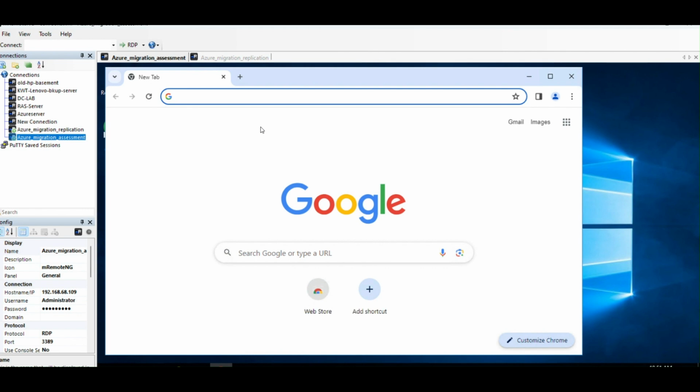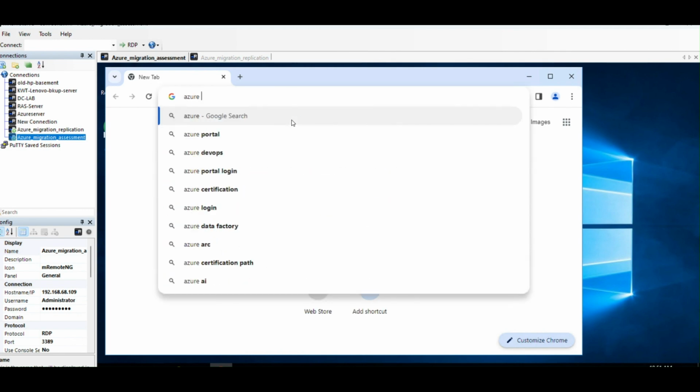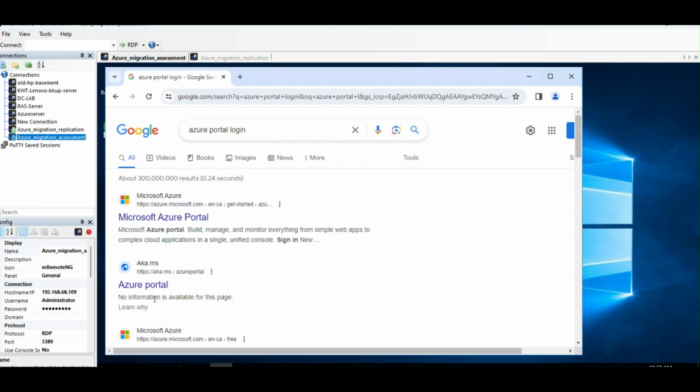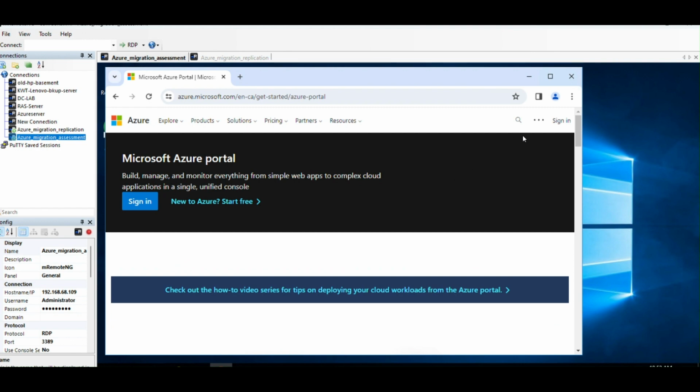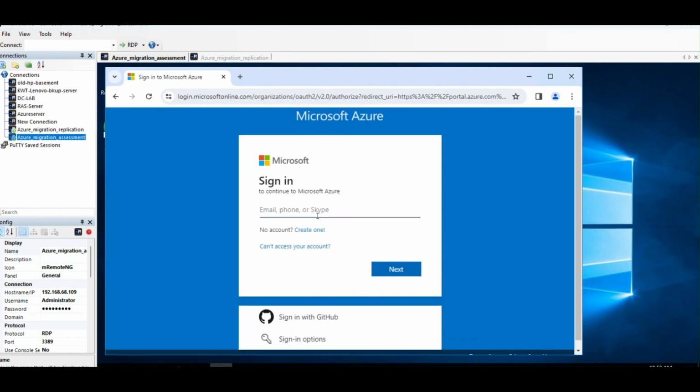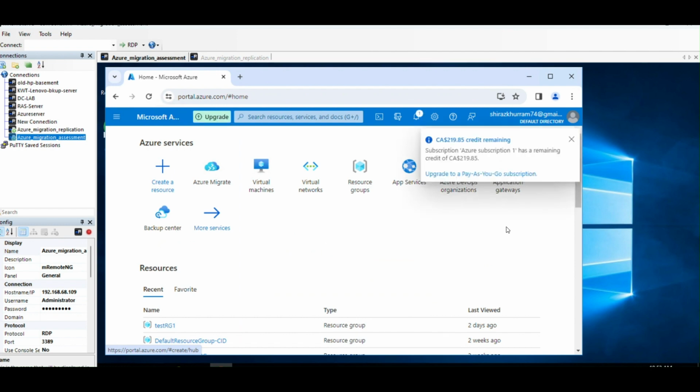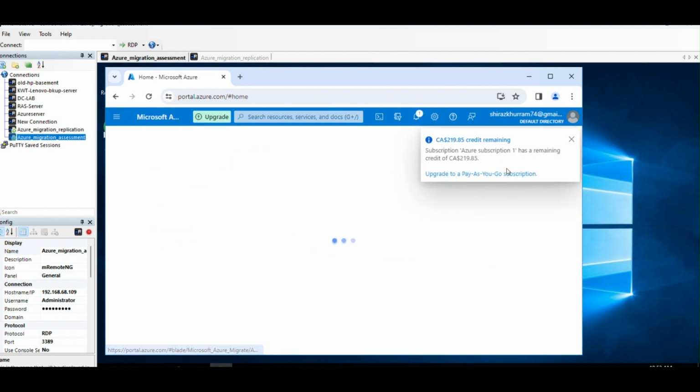So let's open the browser. We'll go with the portal login. Probably better to log in from the machine itself. My machines in my lab environment have internet connectivity, so not a problem for me to connect directly from here. Let me log in. Okay, I logged in.